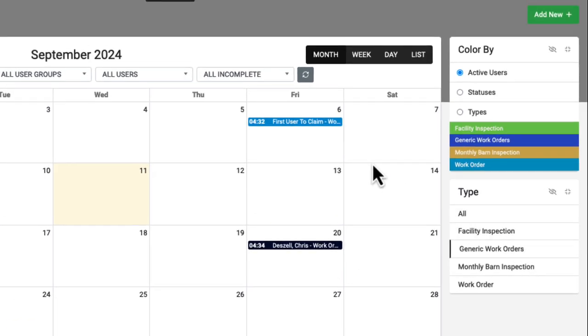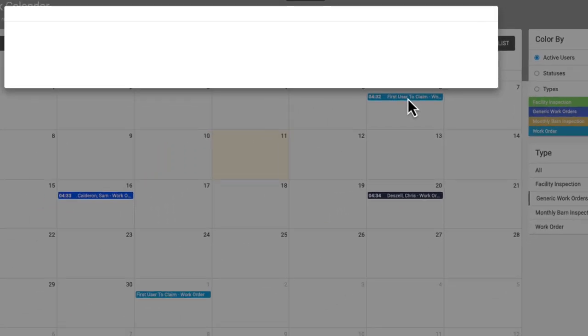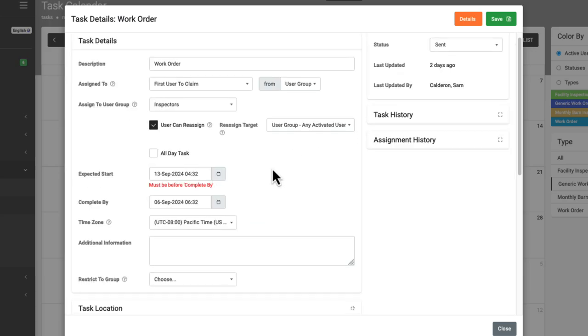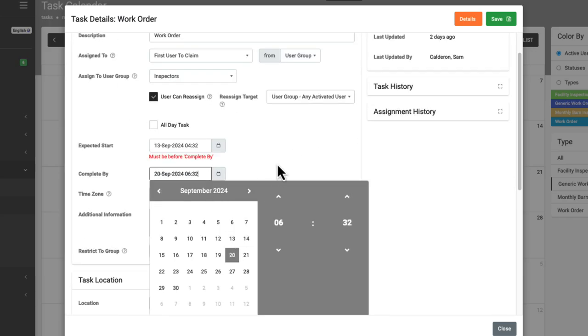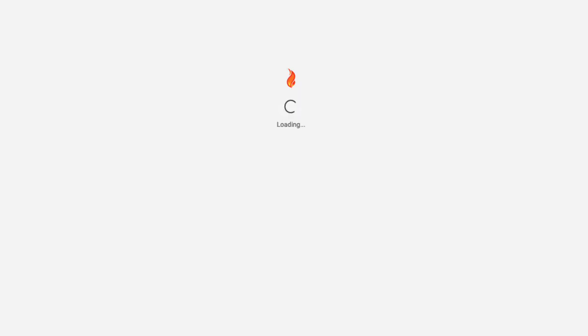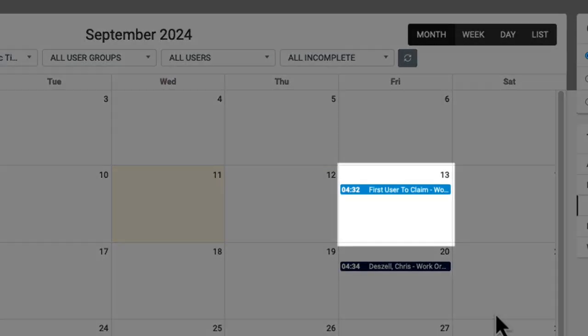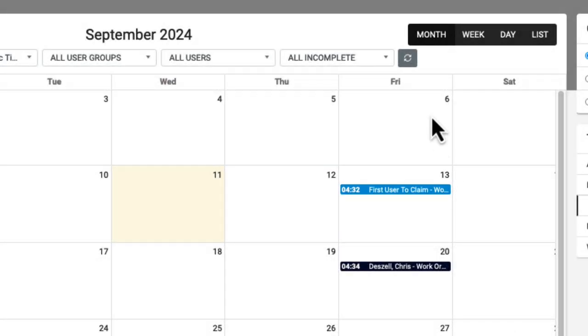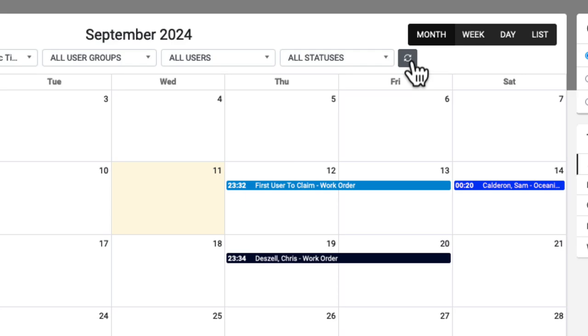Click on a task to view and edit the details. Since this task wasn't claimed last week, we may change the due date to this week. Click Save, and the task is moved on the calendar. The filters may be reset at any time by clicking the Reset button.